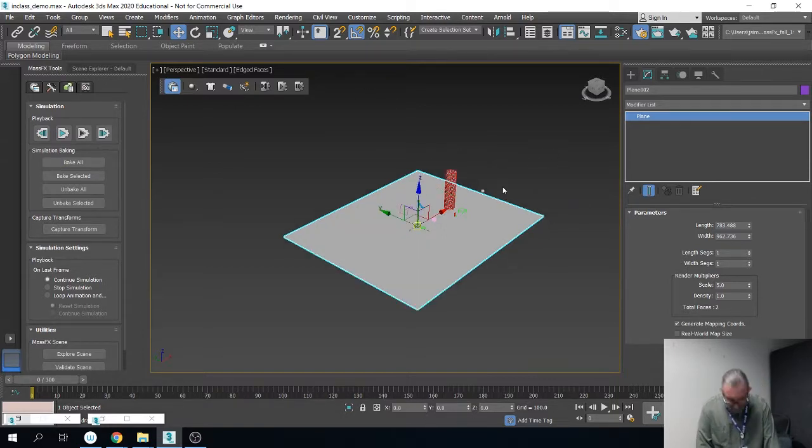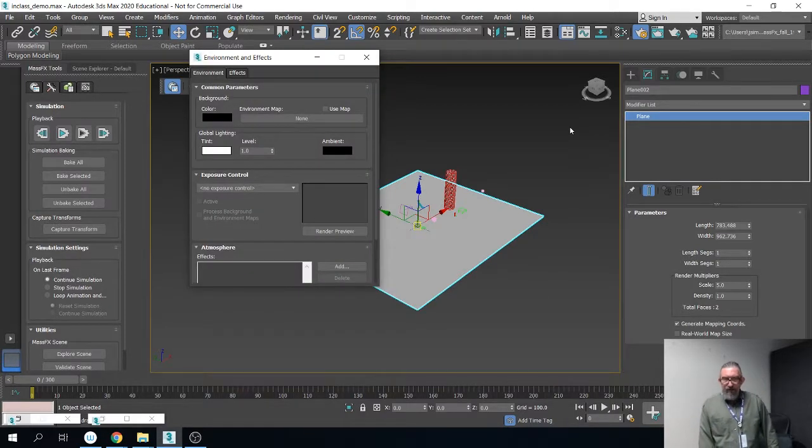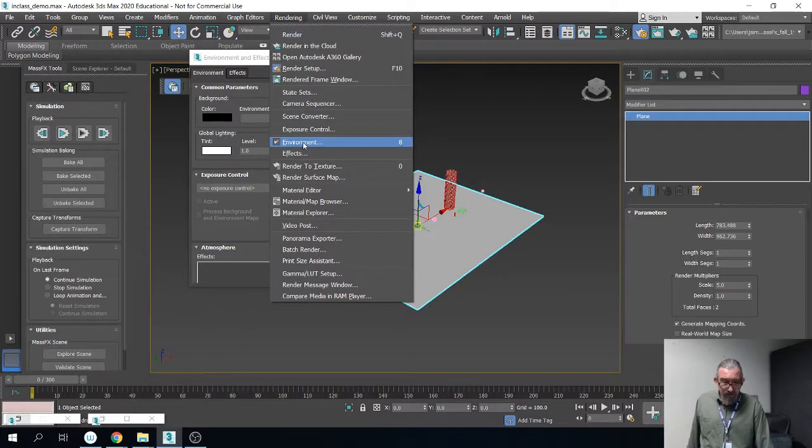Okay, so everybody should know this part. If you press 8 on the keyboard, that's going to bring up your environment and effects. If you don't know that or you can't remember that, you can go to rendering, and then it's environment and effects, and it will tell you again, it is the letter 8 on your keyboard.